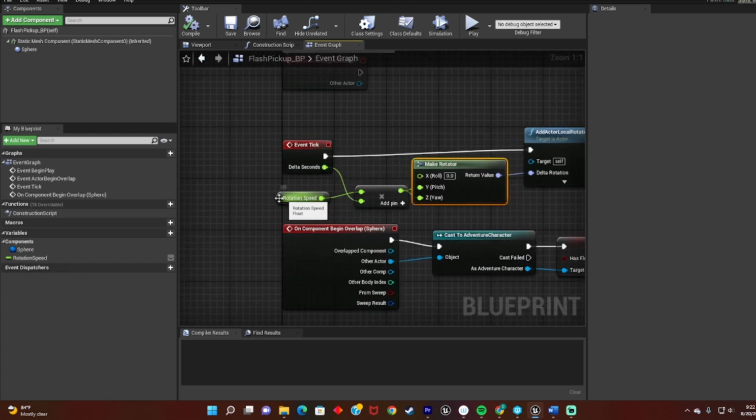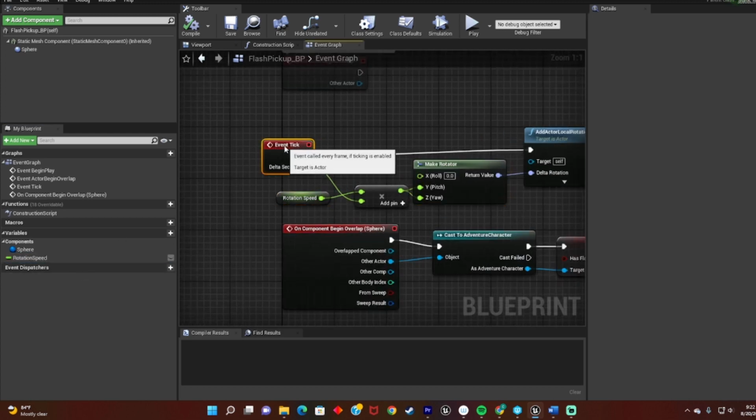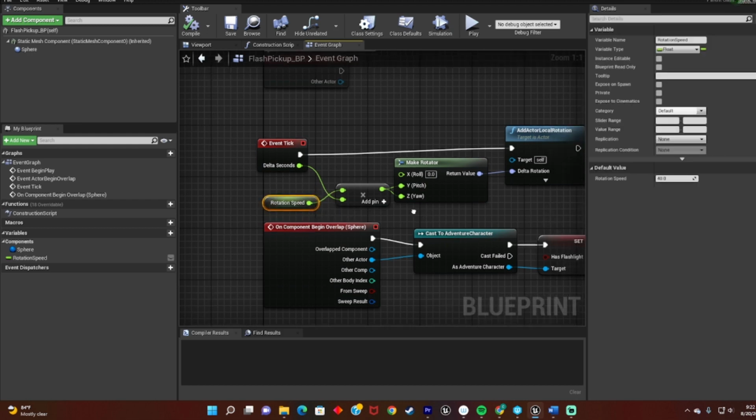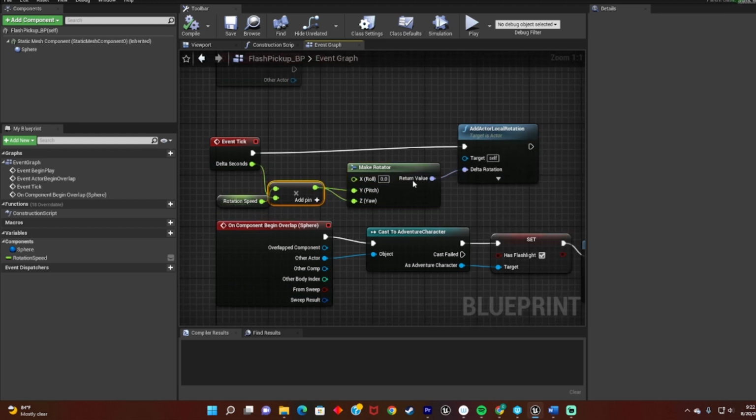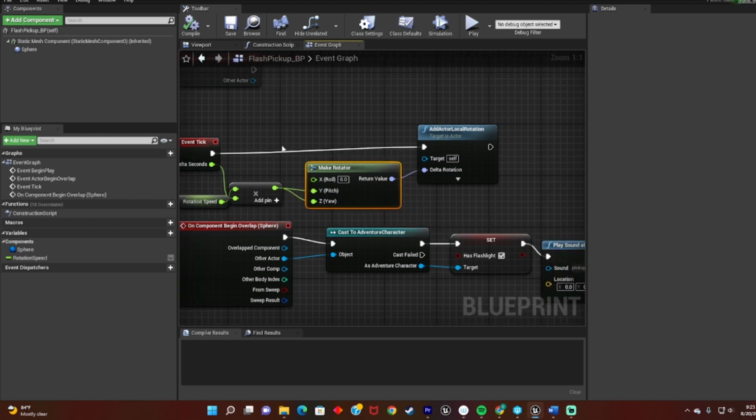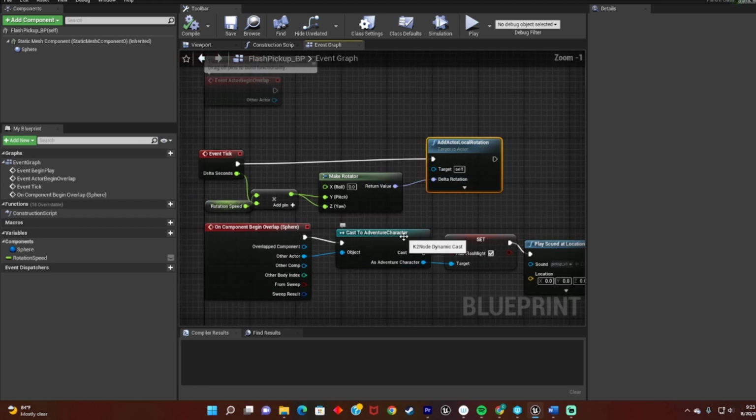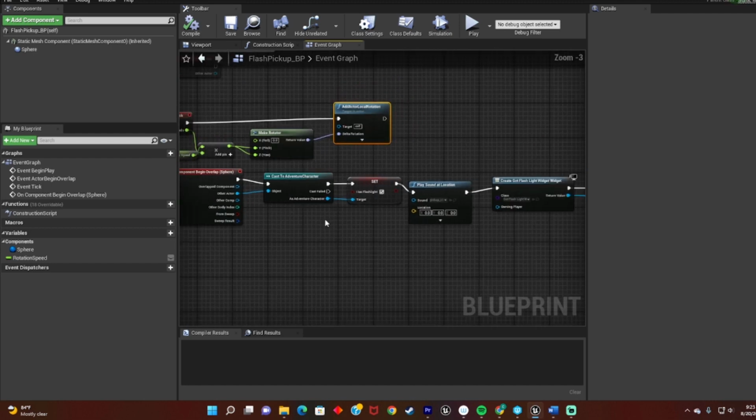How that works is there's a float variable called rotation speed, and on a tick, we multiply the delta seconds variable from the tick, which is the time from when the game started, counting in seconds, by the rotation speed. Then we have this make rotator node here, which I plug that value into the Y and the Z, because that's just how I wanted it to rotate. Then we add actor local rotation and plug that make rotator value into the delta rotation. So that's how you get the rotation on the flashlight.